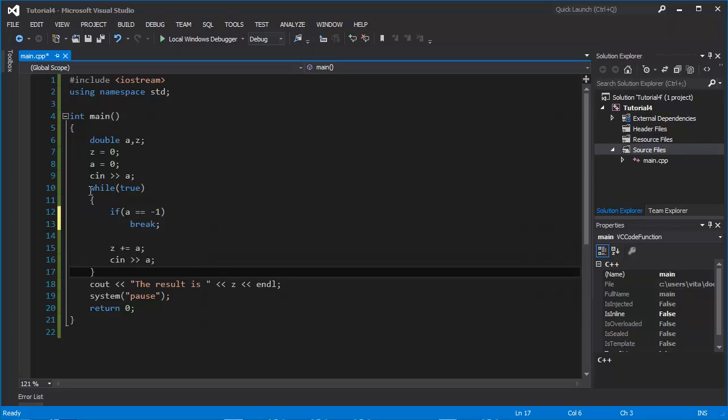In the next tutorial we're going to cover the for loop. It's similar to while, but it runs until some number.